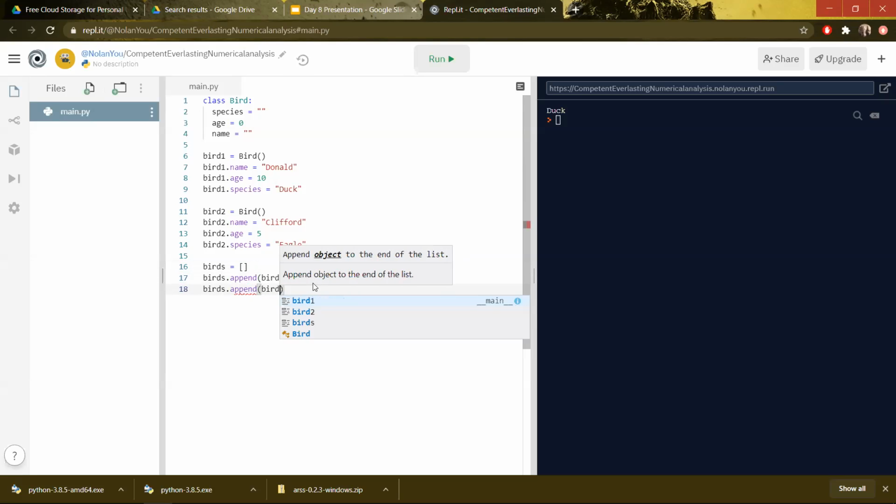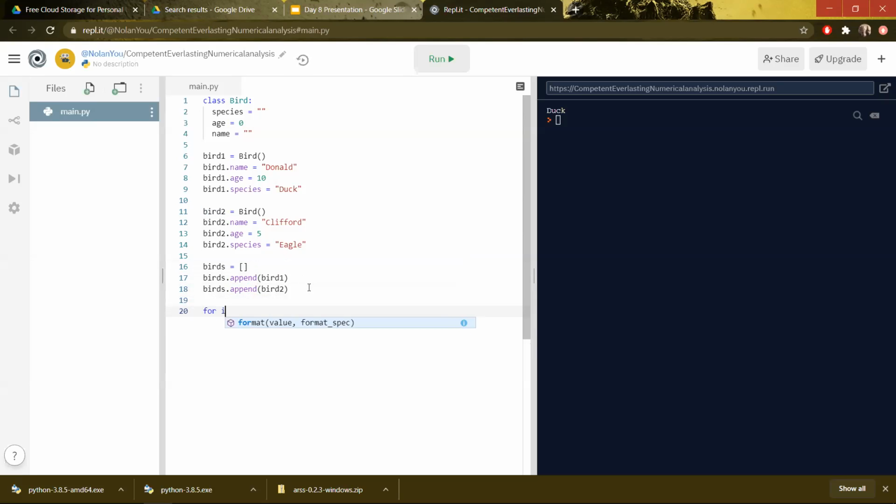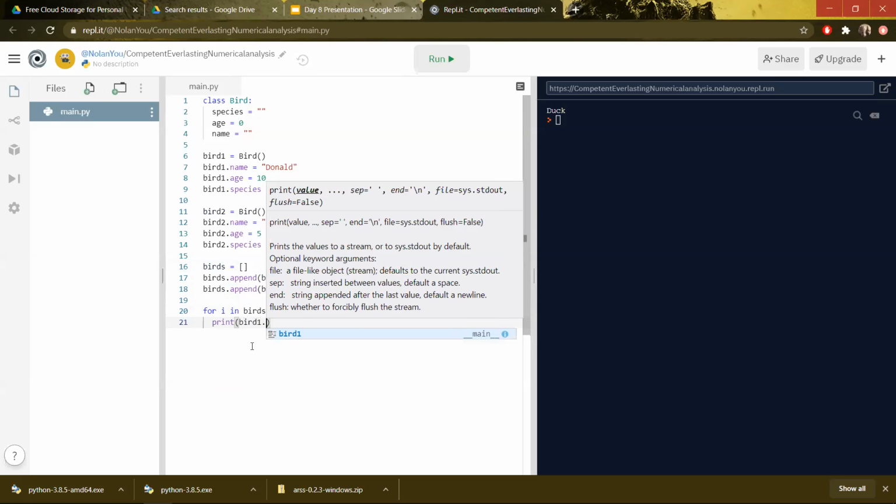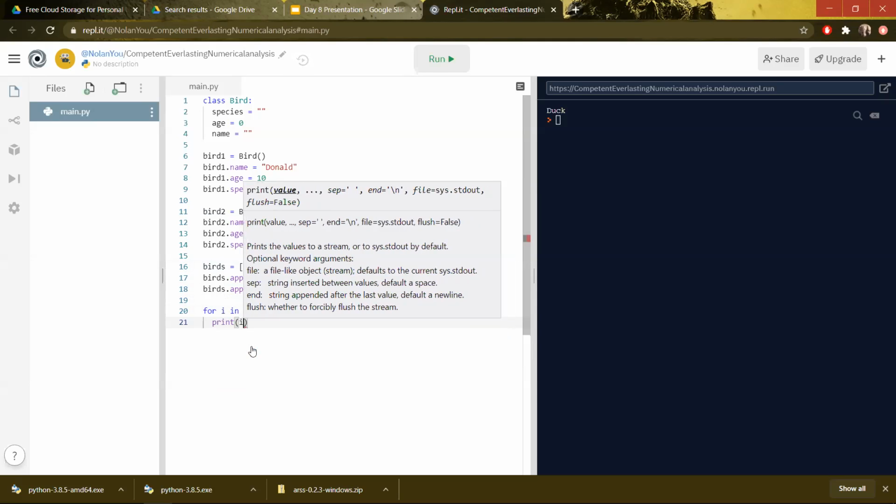birds.append(bird2). Now this is 2 items long. And now finally we go for i in birds. So this basically goes through birds, and for each bird in it, it does something. So we're going to say print bird1 dot name. Sorry, i dot name.